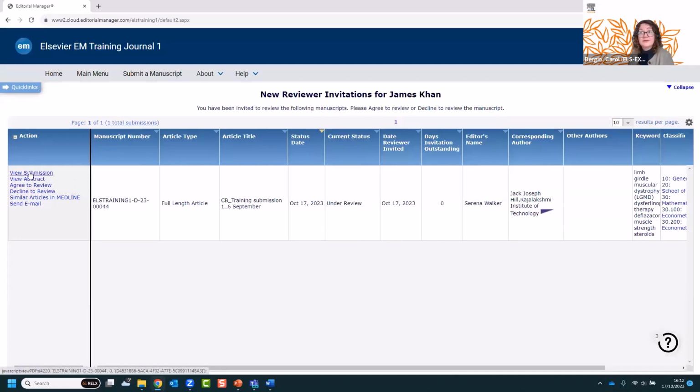You may have the option to view the submission. From the action column on the left that you can see here, some journals will allow you to view the full submission before you agree to review. For some journals, you may only be able to see the abstract, so you will need to base your decision on reviewing on the abstract, but you might have the option to view the full submission. If you click on that link, it will open the PDF of the article.